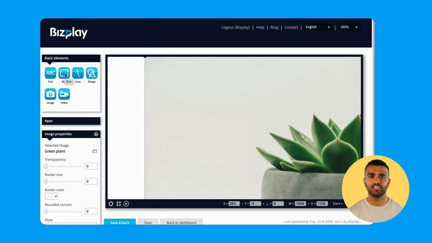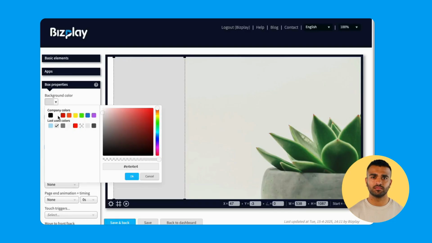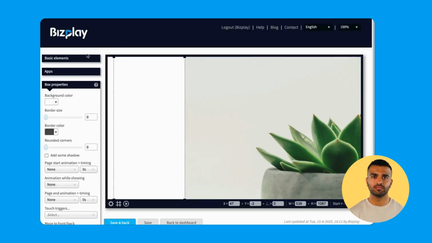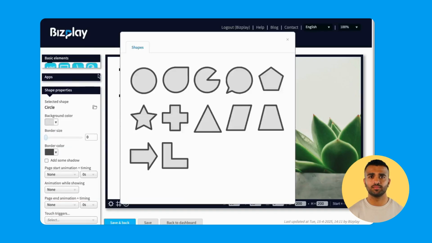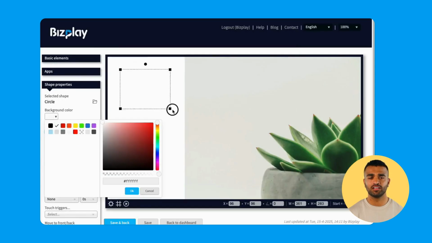Now add some white space to the page by adding a box. Drag the corners to make the box size bigger, and set the color of the box to white. We can also create a round white space by adding a circle. Change the background to white and resize the circle.